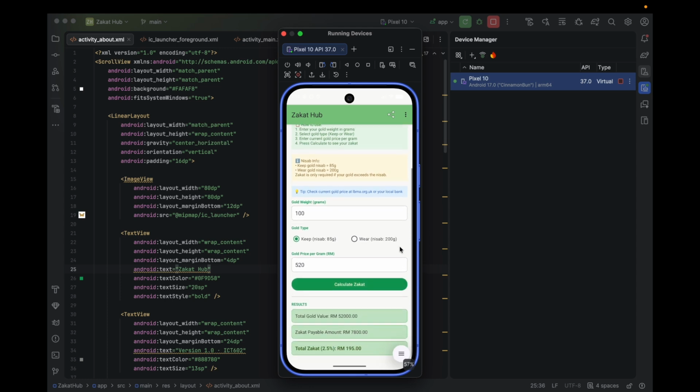So if you scroll down below, you can see 3 different outputs. The first output is the zakat payable amount. This shows the value of gold that is subject to zakat. It is calculated by subtracting the nisab from my gold weight, then multiplying by the gold price per gram. As you can see, 100 grams minus 85 grams nisab equals 15 grams. Multiply it by 520 ringgit gives us a total zakat payable amount of 7,800 ringgit.